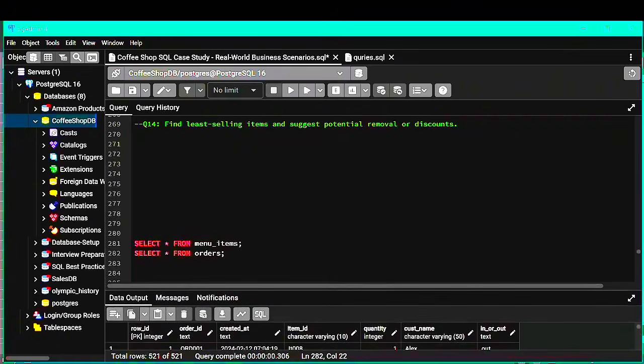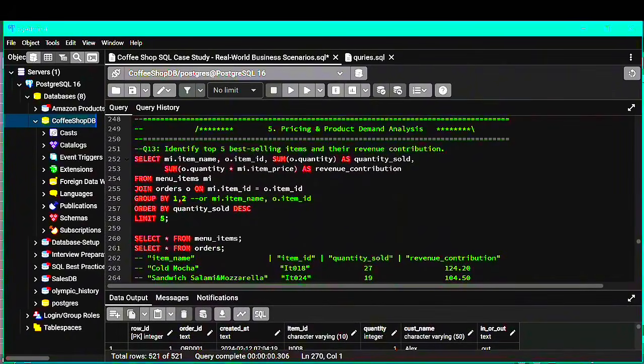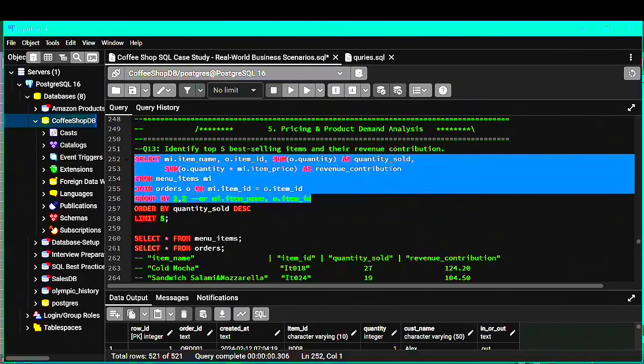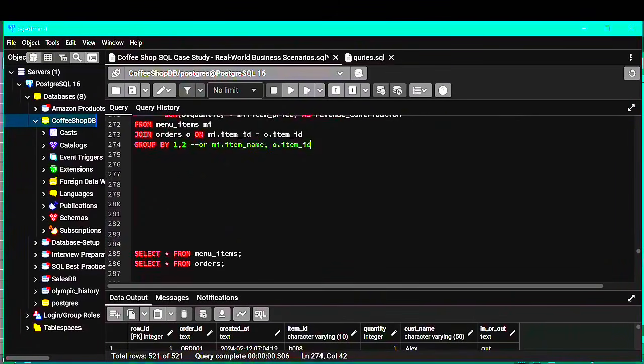We'll copy the previous query for the first four columns, which is item name, ID, quantity sold, and revenue contribution. To this query, we'll use a case statement to add two extra columns. One for action recommendation like removal, discount, keep, and the other for reasoning like low sales, high sales. Finally, sort the data by quantity and revenue to see lowest performance first.